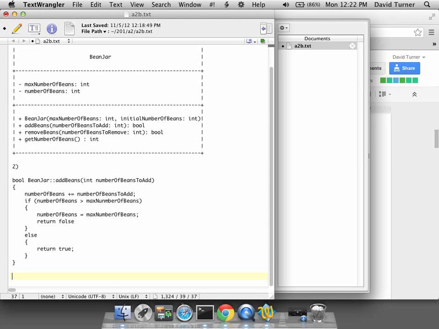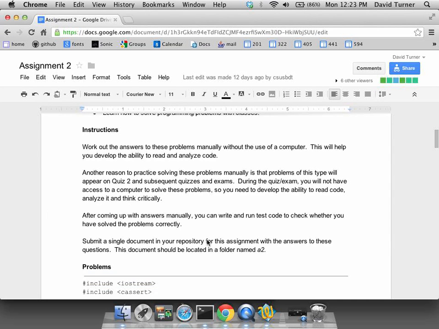Also notice one thing I'm not checking here. I'm not checking that number of beans to add is negative. Because if number of beans to add were to be, say, negative 100, and number of beans in the jar were to be 10, then we would have a resulting negative number of beans in the jar. So I'm not checking that, but we could put that in there. Maybe that's a good idea.